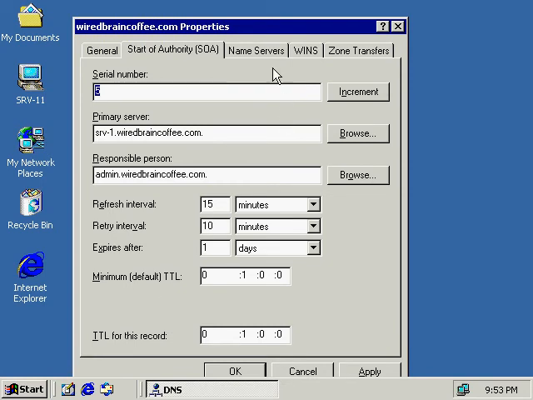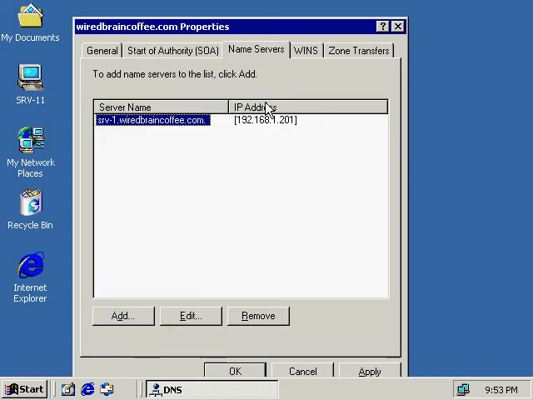Time to live for this record refers to the time to live for the start of authority record itself. Okay, now we're going to look at the name servers tab. The name servers tab specifies which name servers I currently have within the network. And I don't have to add name servers here. As you see, SRV11 is not listed here, and it still was able to receive zone transfers. We'll talk about why this is important in a second here.